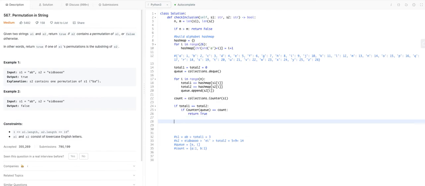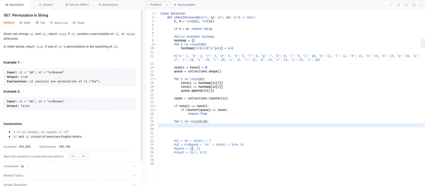And now we need to iterate through the rest of the string. If we have true here, we are done. But if not, we are going to iterate through the rest of the string. We start from N because we have iterated till N at index. We start from index N to the end of the S2, which has length M. What we are going to do now, we need to pop E and add D.